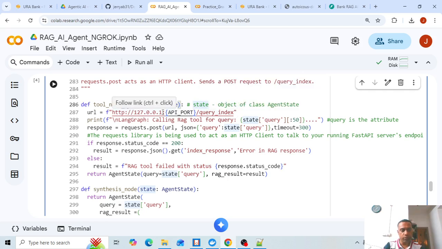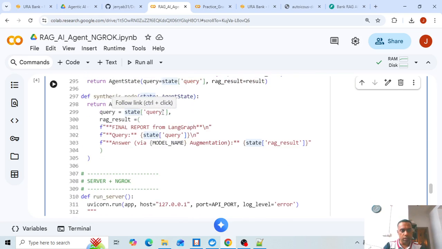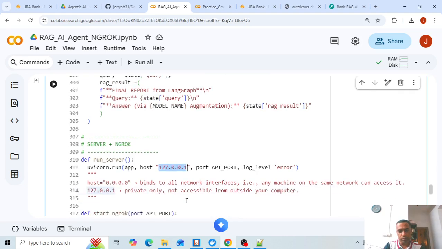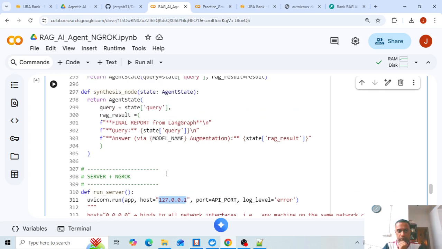Okay, so we've actually put this in our code, and we could actually put 0.0.0.0. That is a better option. If you put host 0.0.0.0, it's binding to all network interfaces, so any machine on the same network can access it. But if you use this, it's a private one. We're actually using this as the host. So we'll come to this. I just wanted to show you.